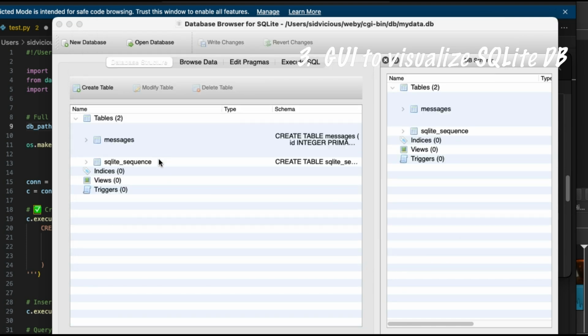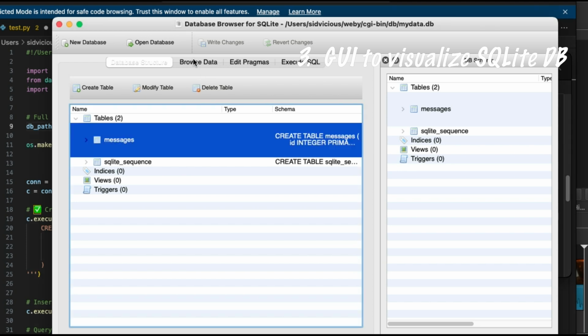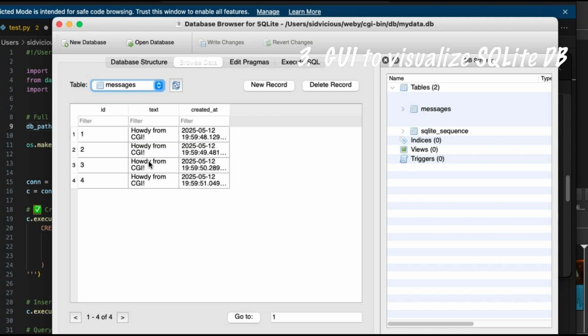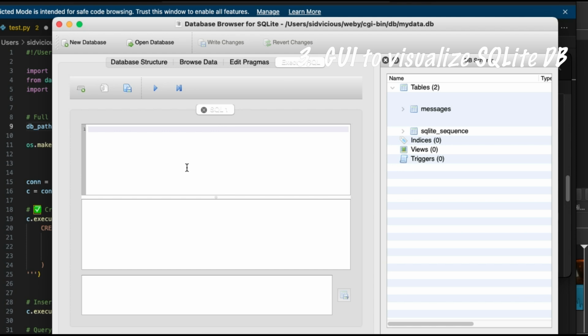Okay, you see here the tables, and if you want to look at the data, you just go to browse data, you select the table and go to browse data. See, that's the 4 rows that we inserted via that Python script. That's it. And you can actually do execute SQL and run a little SQL command, if you like to play with SQL.